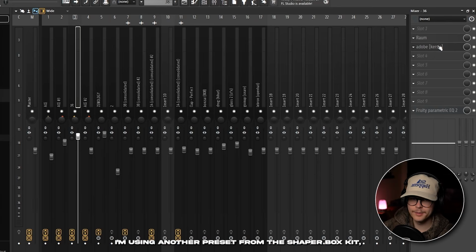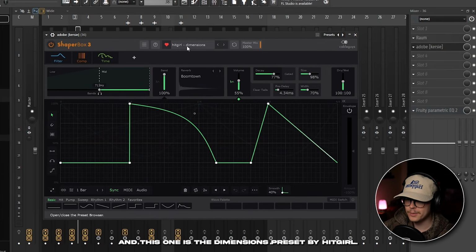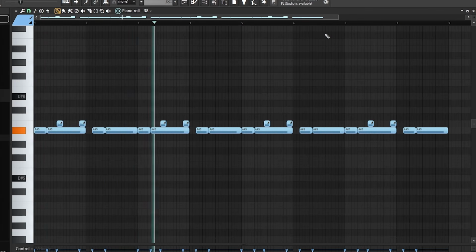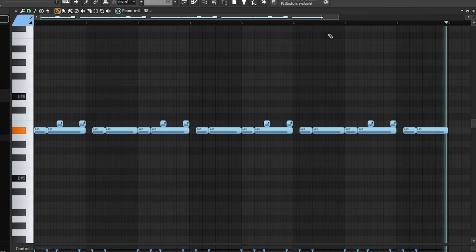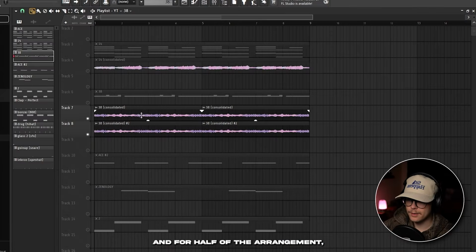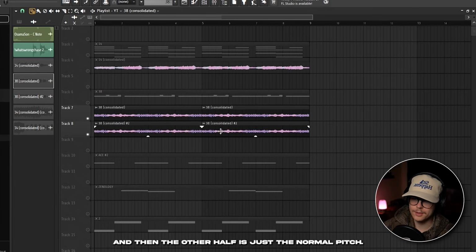On that one, again, I'm using another preset from the Shaperbox kit. This one is the Dimensions preset by HitGirl. What I ended up doing with that one as well is rendering it all out. For half of the arrangement, I have a version of it pitched completely down, and then the other half is just the normal pitch.